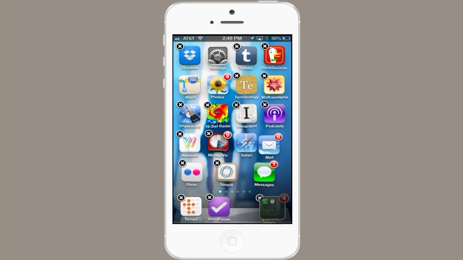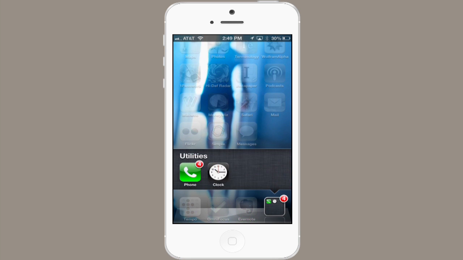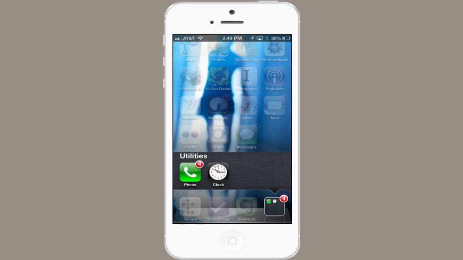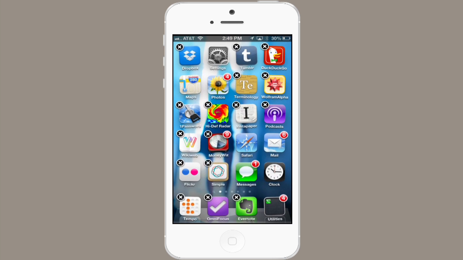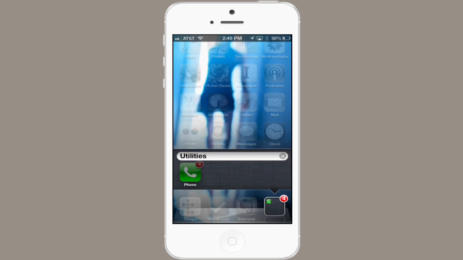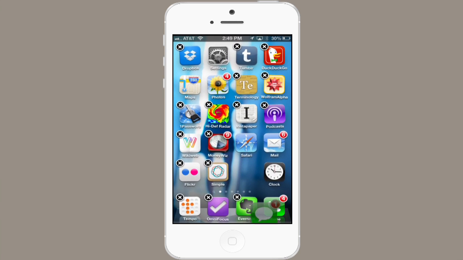I can put a folder down here on my dock, and now I can access the things inside of it just by tapping it. This is a pretty handy trick. Now I'm going to take clock out of that folder and phone out of the folder. There we go. So now you can see how you might customize the interface to suit the way you use your iPhone.